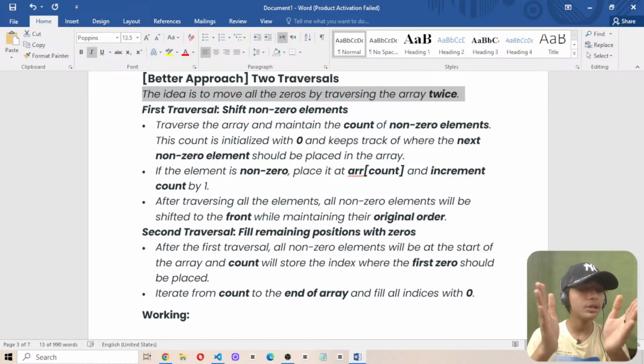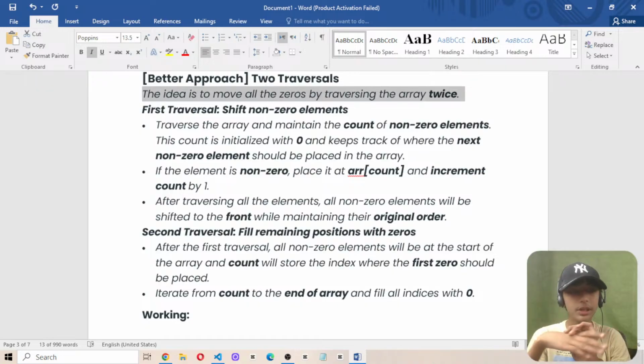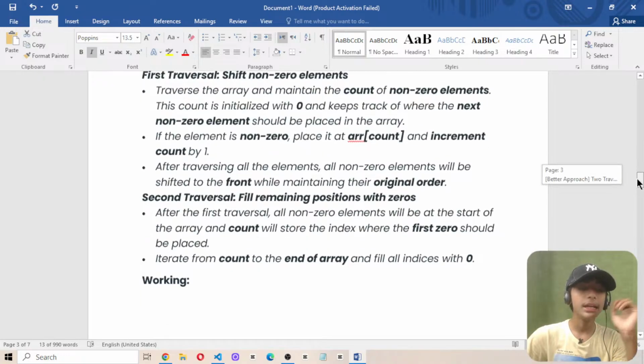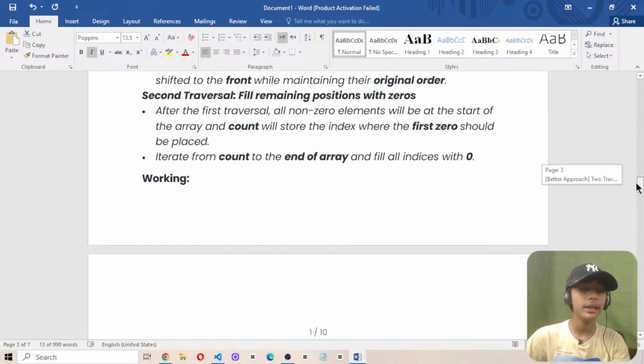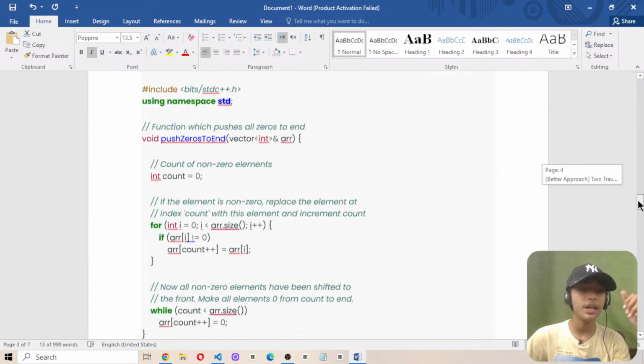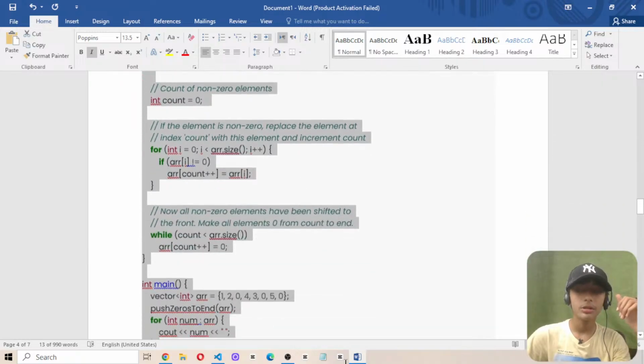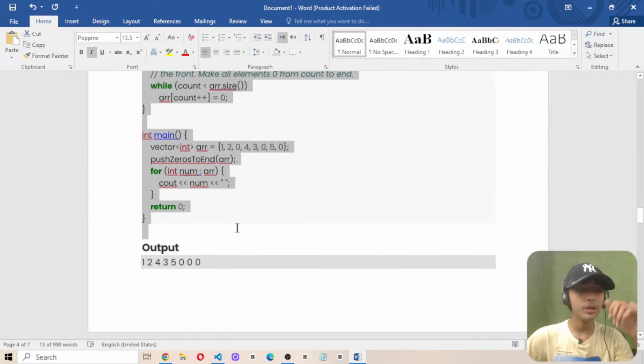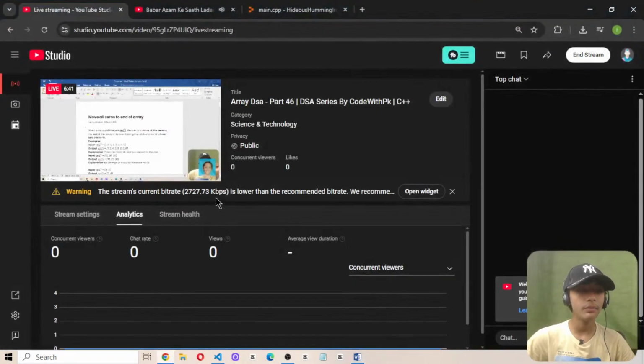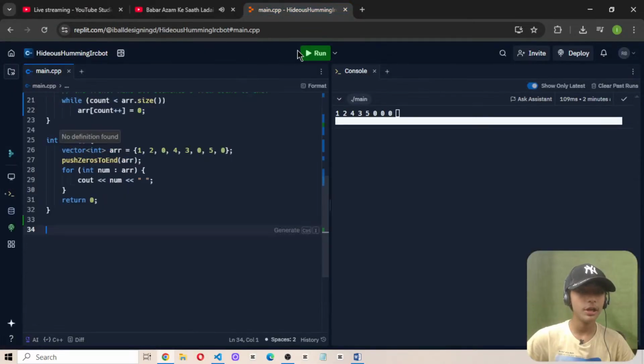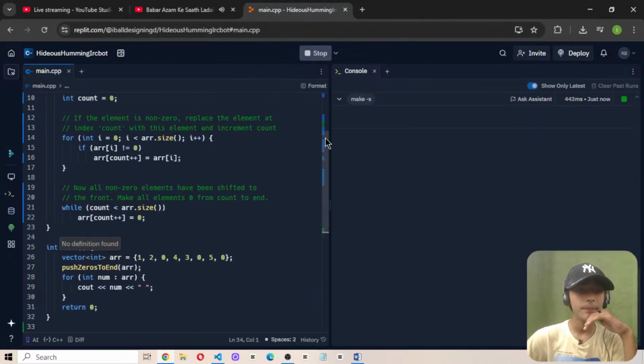Now, second traversal, fill remaining positions with zeros. After the first traversal, all the non-zero elements will be at the start of the array and count will be the index where the first zero should be placed. Then it iterates from count to the end of the array and fills all indices with 0. Now it has given me the working code. So let's run this. The output will become 1 2 4 5 3 5 0 0. Let me show you. So let's run it.